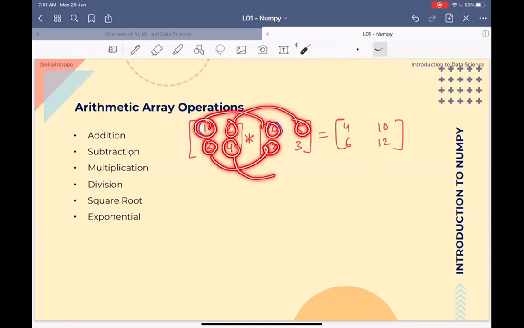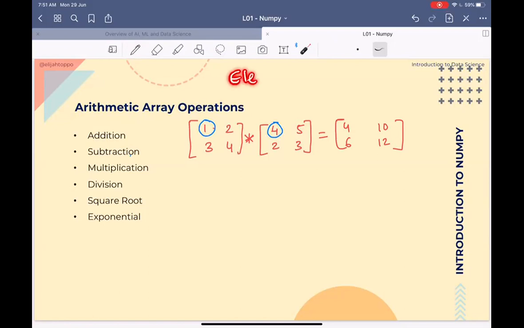In terms of MATLAB, I would call this element-wise multiplication, and I'd have to operate it using the dot asterisk operator. Whereas in Python, your basic multiplication gives me this answer.